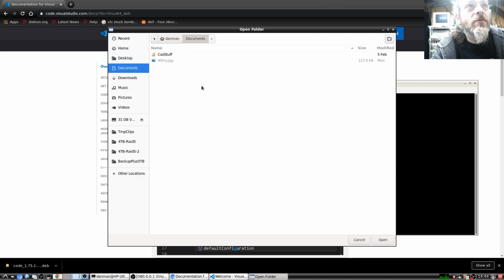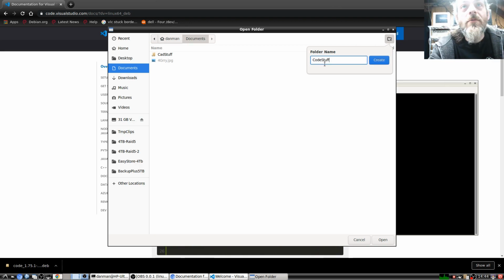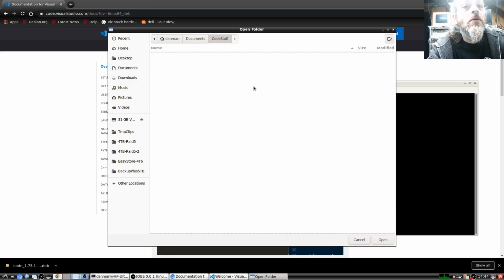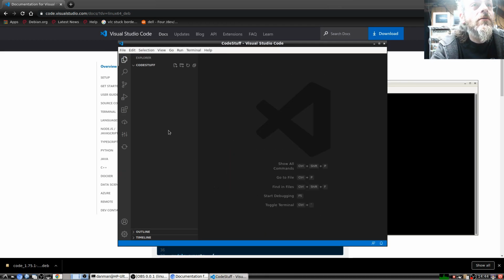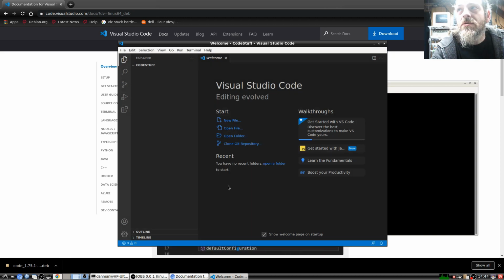Let's go into Documents and create a new folder. I'm gonna name it Code Stuff. Okay, open. Alright, let's open a terminal in here. So yes, please. Thank you.